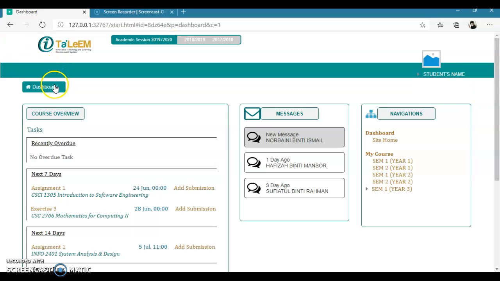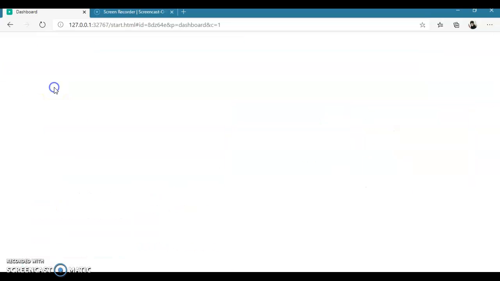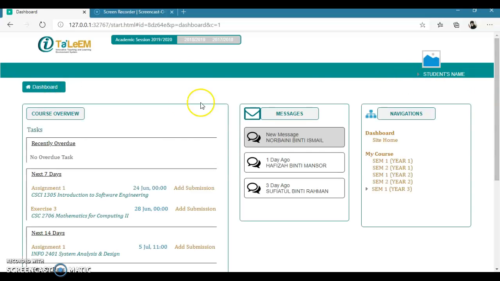And here is this dashboard button. If we click it, it will return to this page, which is the dashboard. And here is something that we altered, which is the message. It will show clearly the messages that we receive. And the new message will be in gray color, which is a light gray color. And when we hover onto it, it will change into a darker gray.